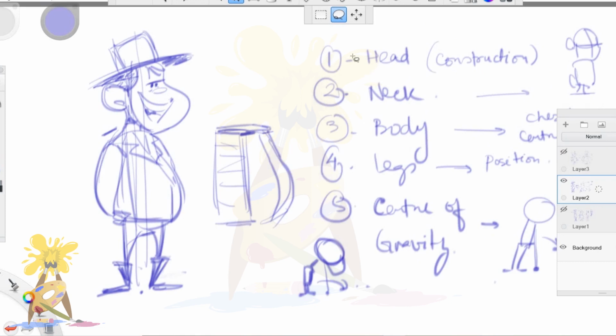So I have explained almost everything. So next time when you draw your character, just keep in mind all these 5 points and check your character whether these 5 points are there in your character or not. I hope it will help you a lot.